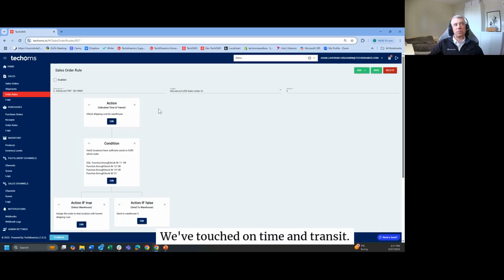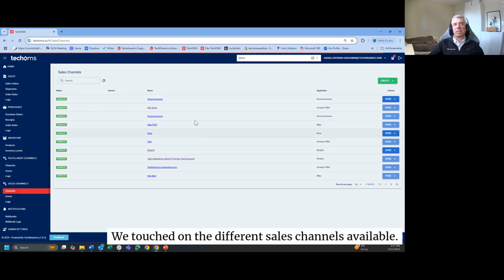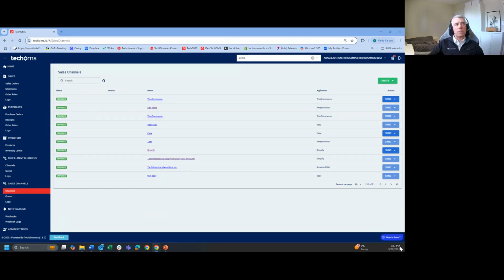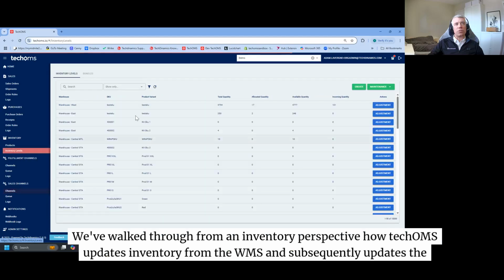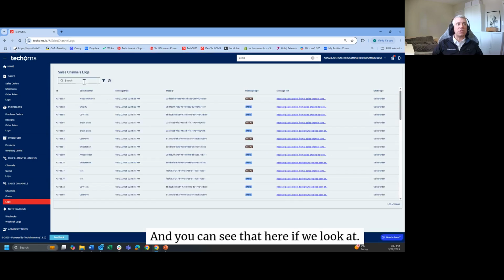We touched on time in transit. We touched on the different sales channels available. We've walked through from an inventory perspective how techOMS updates inventory from the WMS and subsequently updates the sales channel, both in a batch update job as well as the ongoing adjustments. And you can see that here.